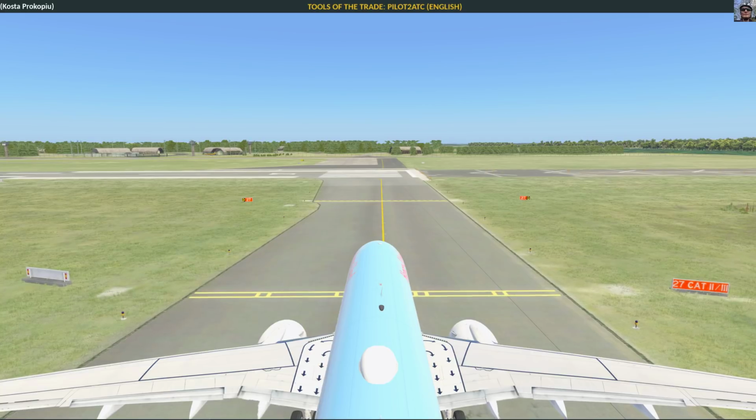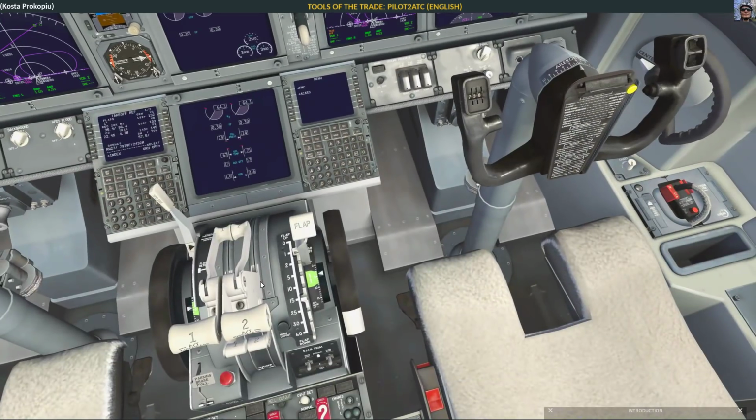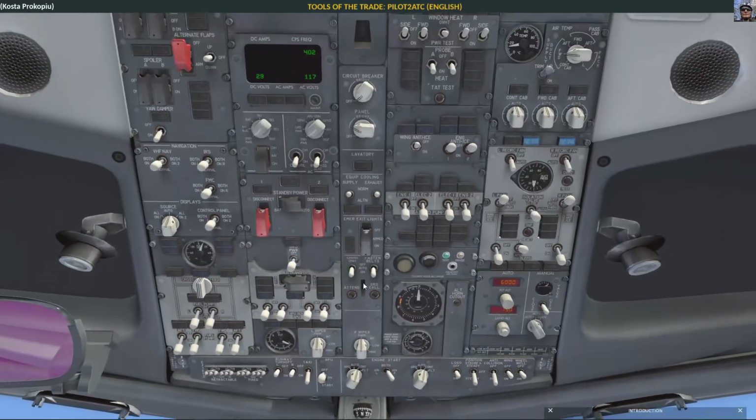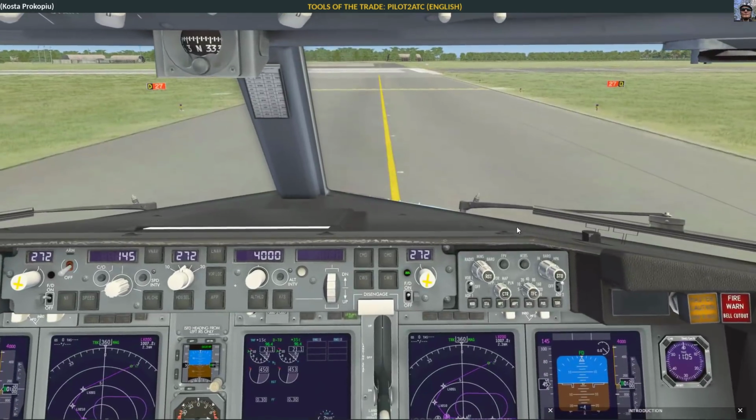So, yeah, let's get basically ready. So we've got the flaps, we've got everything. I'm going to set the parking brake for the moment and turn off the taxi lights. And yeah, so I think we are ready.